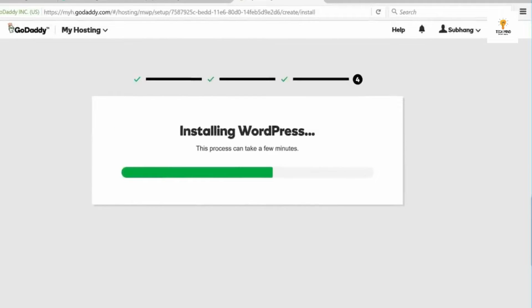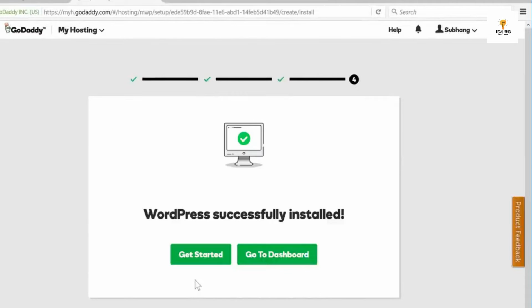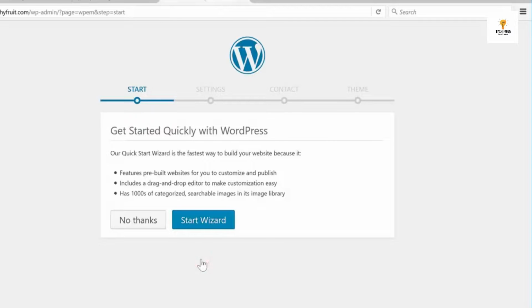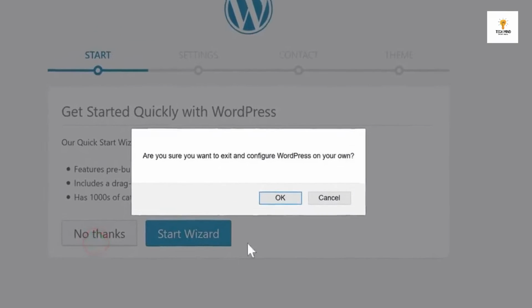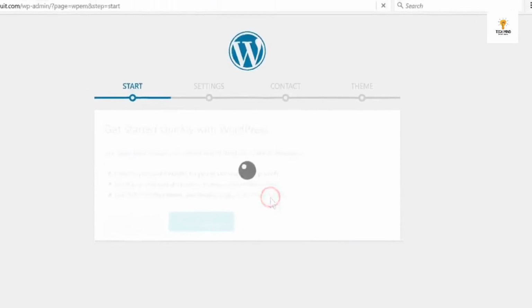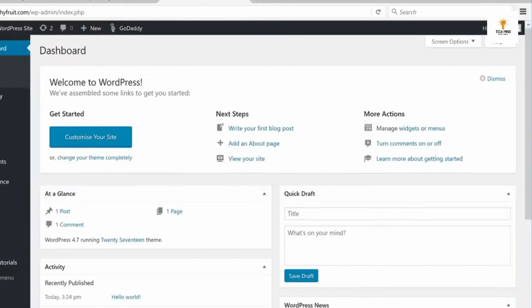Now WordPress will be installed. Once it's done, let's click Get Started and then click No Thanks and click OK. So now we are inside this WordPress dashboard. This is where you'll be able to control your blog.